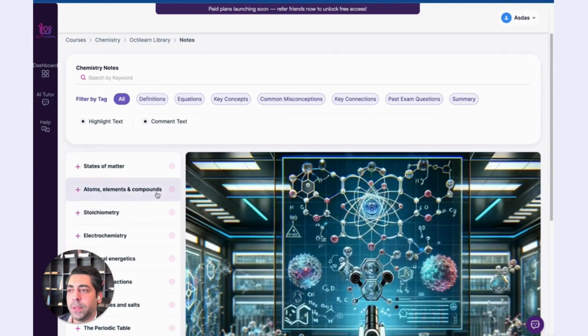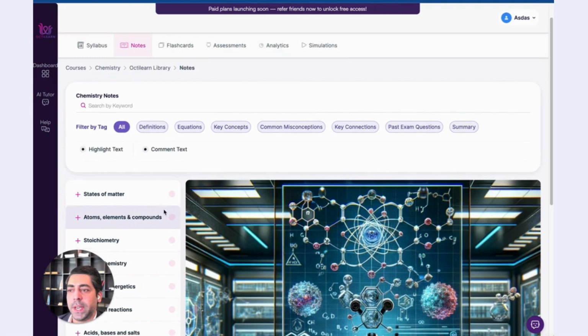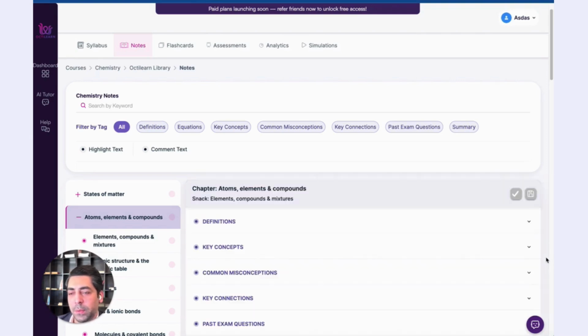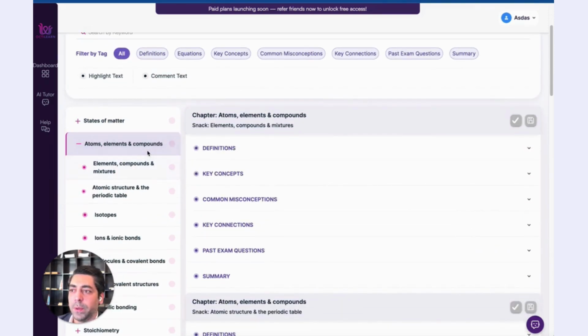When we go to the notes page, we basically find interactive content, so we don't do PDFs because we don't think those are too efficient. The method that we've chosen to display our content works a lot more efficiently. So we've broken every topic into subtopics that we call snacks. So you see here, we have all the snacks that are inside this topic.